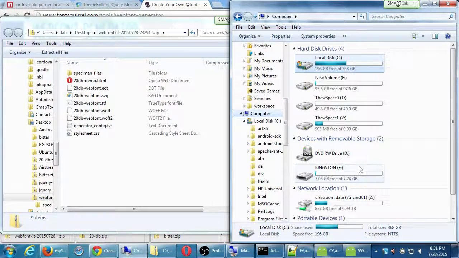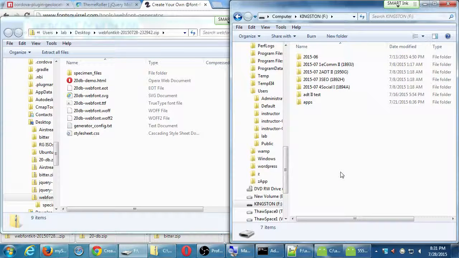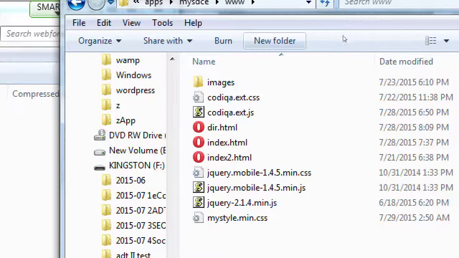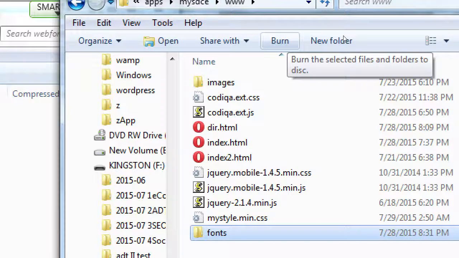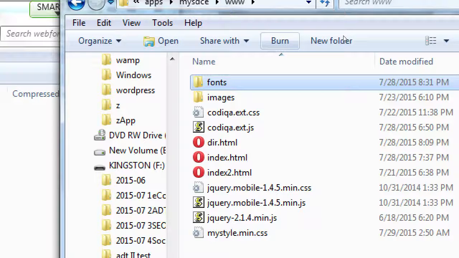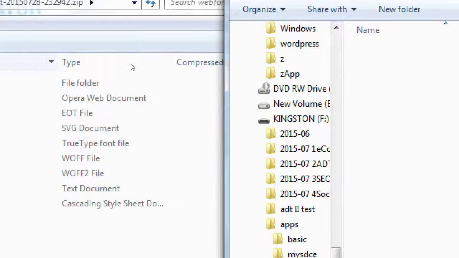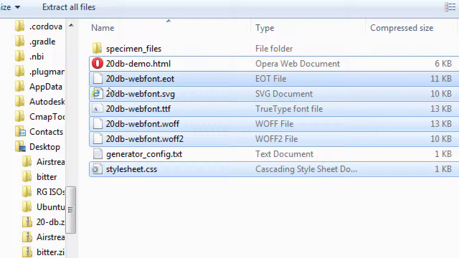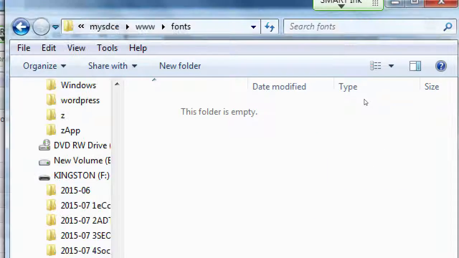So I'm going to load this up in my project folder, my SDCE www. I'm going to create a new folder in here called fonts. My project is going to have a brand new fonts folder. So any fonts that I'm creating via Font Squirrel and such, I'm going to put inside of this folder. In the fonts folder of my project folder in www, I'm going to drag over the EOT, SVG, TTF, WOFF, WOFF2, and the stylesheet CSS file. I'm going to drag those over into my fonts folder in my project folder.